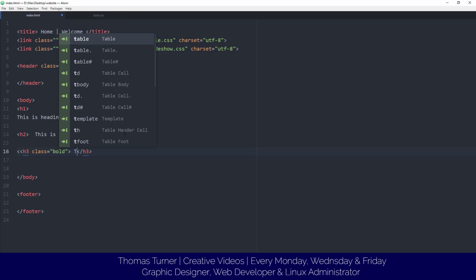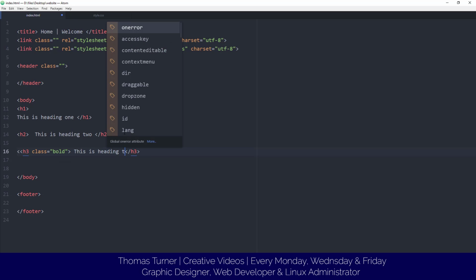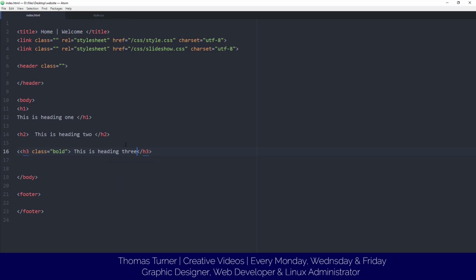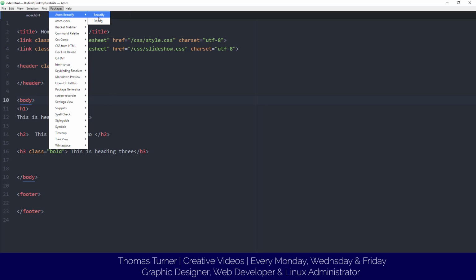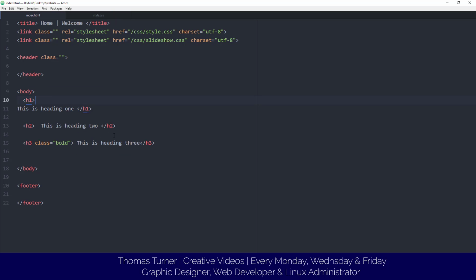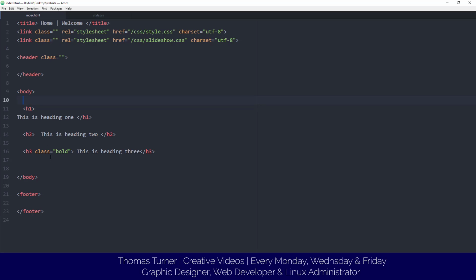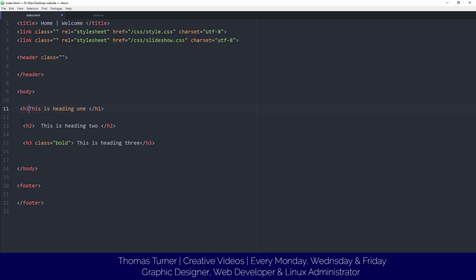Okay, and now this is heading 3. Alright, so now we've got all 3 headings. They're looking not too bad. One thing I could do, since I've got the beautify package, is click here and it'll make things a bit neater. That's the word. Alright, yeah, so I'll just make things a tad neater. So yeah, there we go.